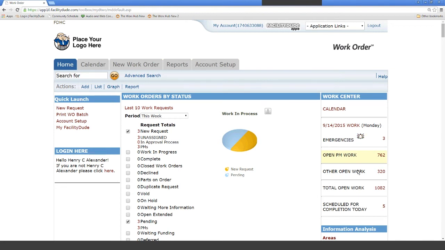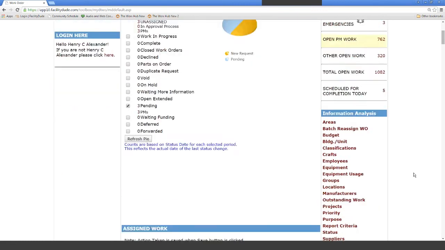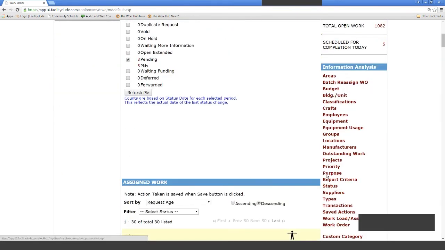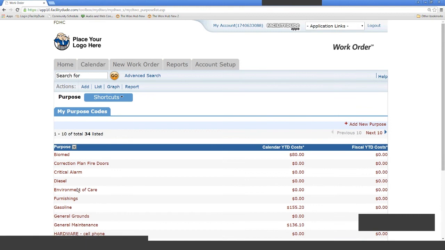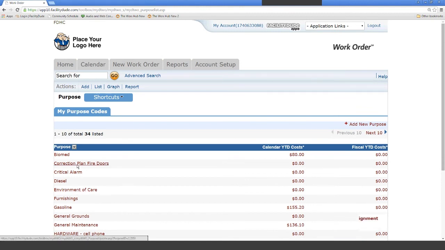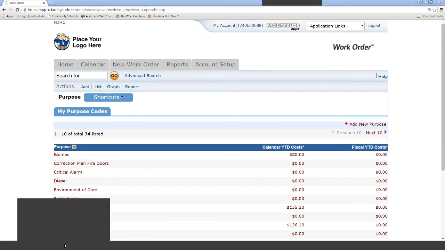And so in your CMMS system, you should be able to create categories, for instance, like environment of care, or a specific project or plan that you have to make those improvements. So in terms of the reporting that is available to you as a result of that, you should be able to see, and I've got a specific plan here to go back and correct some issues that I've found with my fire doors.